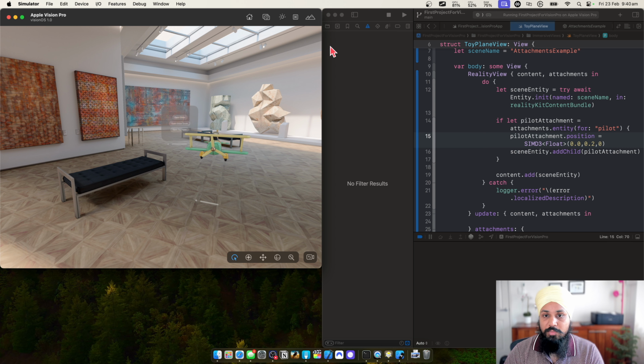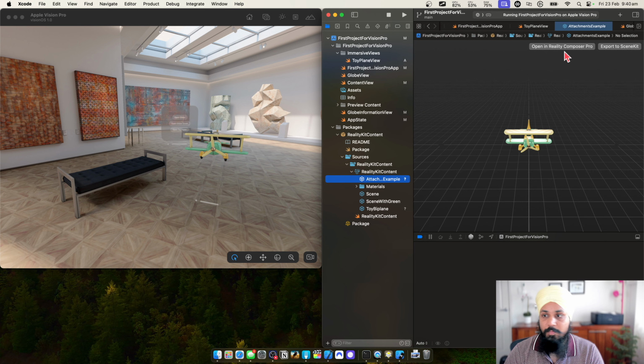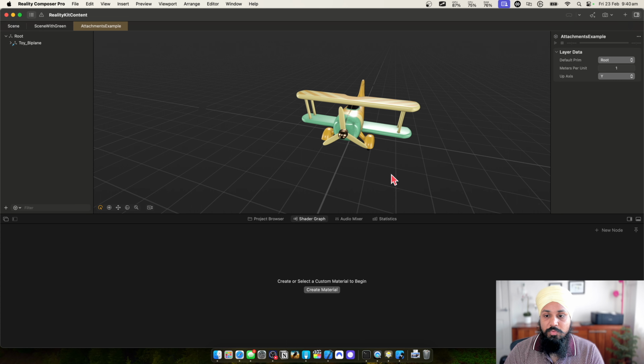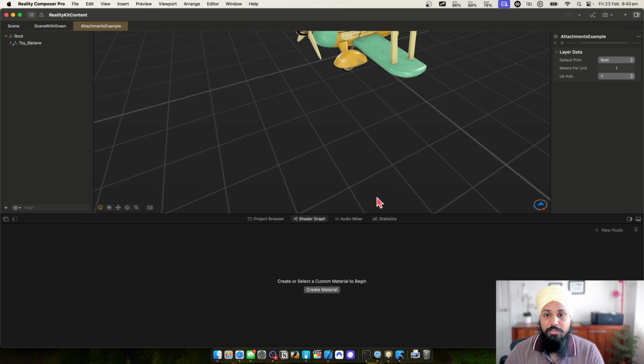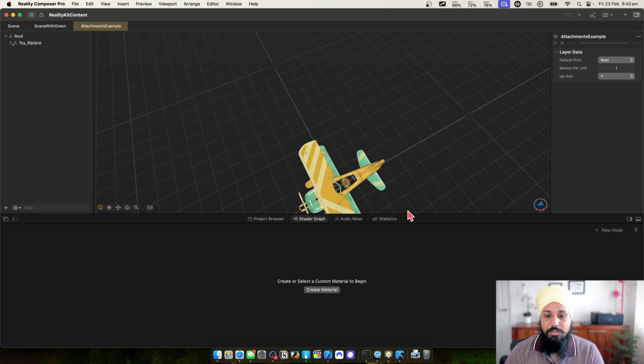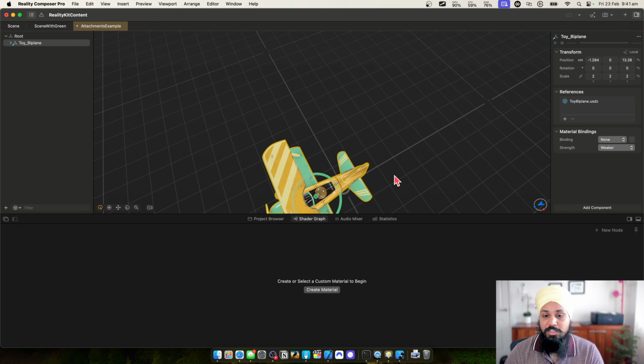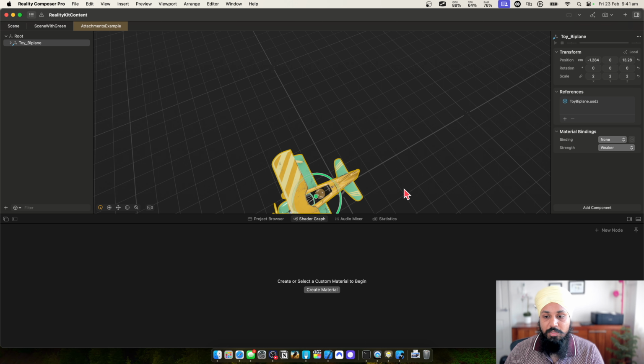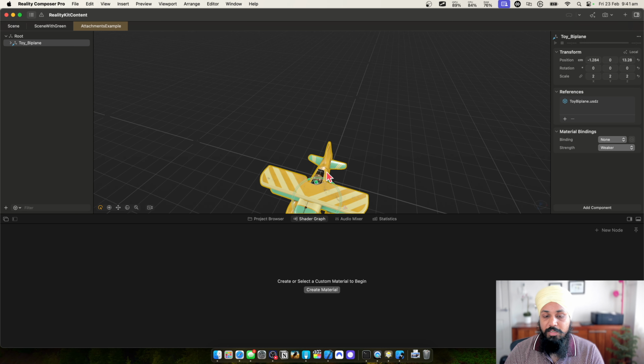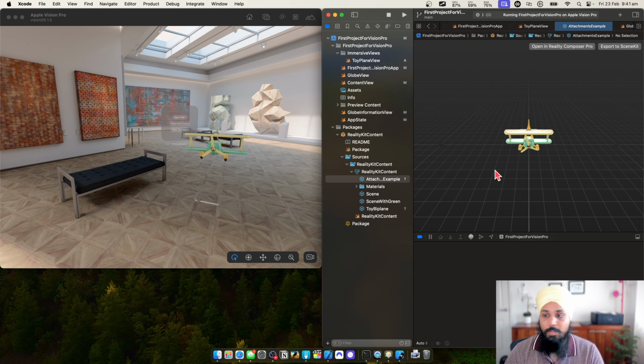So let's go back to our Reality Composer again. Open this guy. So if we look at our center here, right? So that's our center 0, 0, 0, right? If I move this plane here, you will see that now our entity will render at 0, 0 above here. So I have saved that, and let's rerun it now.